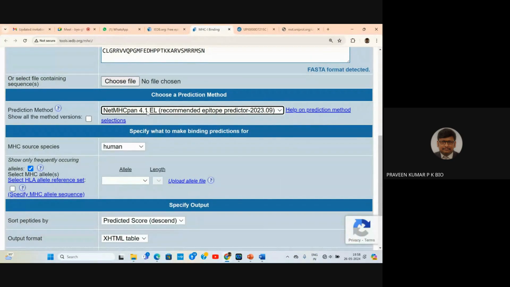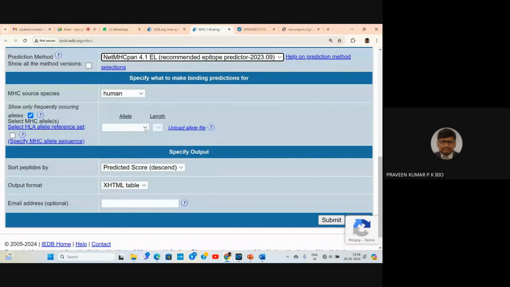Actually, this is a prediction method. Okay, this is the prediction method. I selected it like this, and now it's asking for the alleles. So we don't know about the alleles, isn't it? If you want to select a specific population, how can we do it?